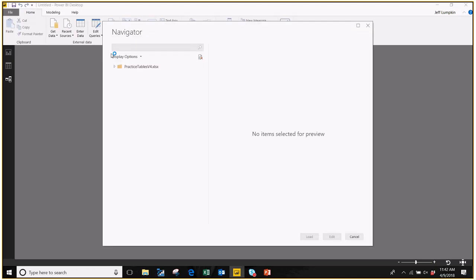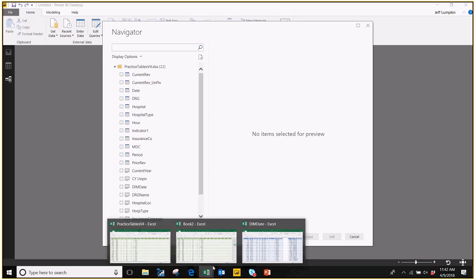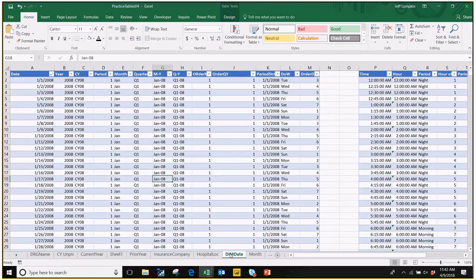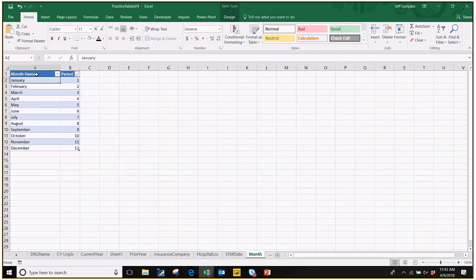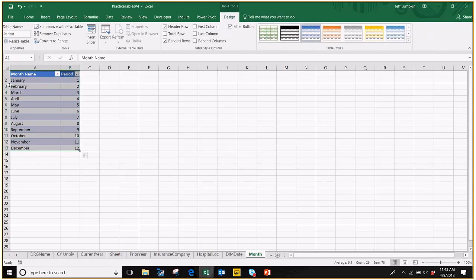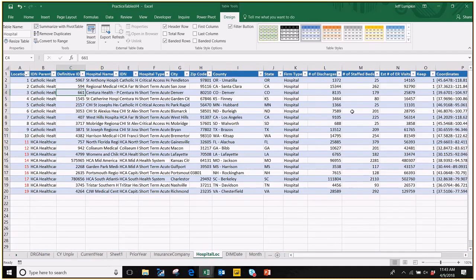I open up the file, and inside the file, I have a bunch of different tables. So a table is a named range, and let me explain what that is. This is a range of data. It has 2 columns, month name and period. Then I've highlighted these and said insert a table, and then I name the table, and so here I name it period. In this one, I've named it date. In this, I have hospital. So this table name is hospital, and all of these columns are in the hospital. You can tell it's part of the same table because it's colored.